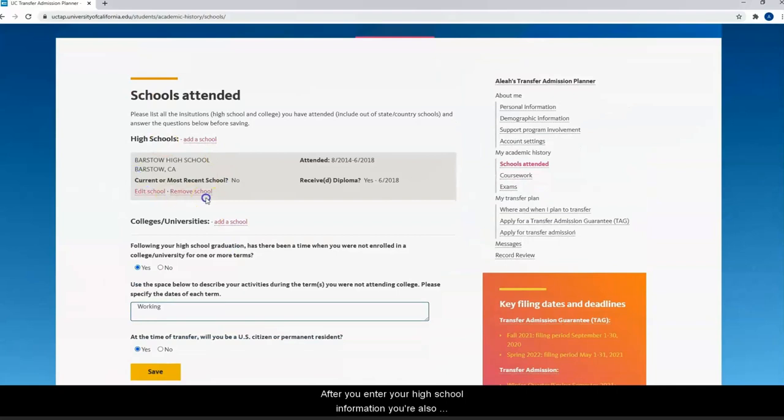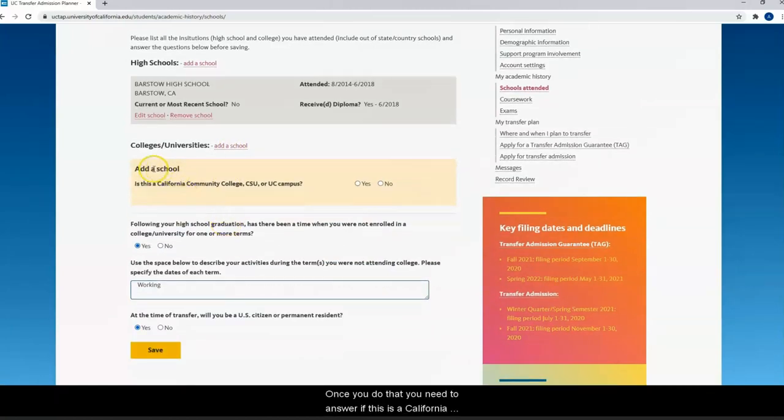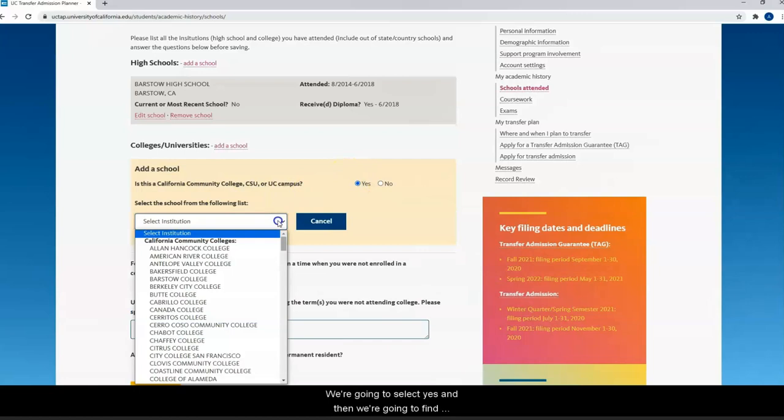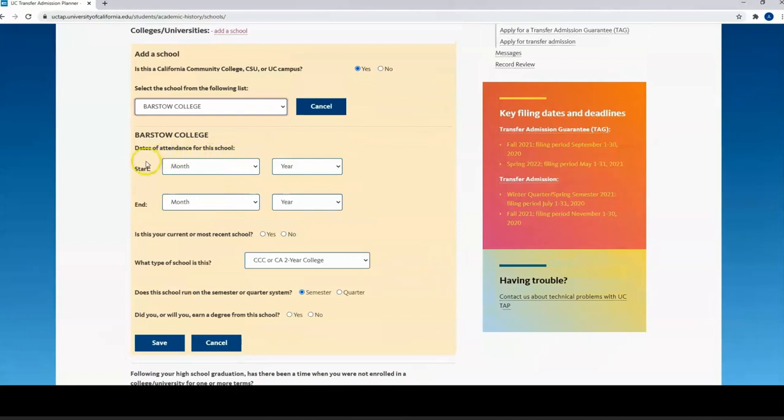After you enter your high school information, you're also going to need to enter the colleges and universities that you've attended. You're going to follow the same concept by clicking on the Add a School button. Once you do that, you need to answer if this is a California Community College, CSU, or UC campus. We're going to select yes, and then we're going to find Barstow College. Once you click on Barstow College, you're going to have to enter your fields for dates of attendance, so when you first started attending Barstow Community College, as well as when your anticipated last attendance at Barstow Community College is. Also, if this is your current or most recent school, and what type of school it is.